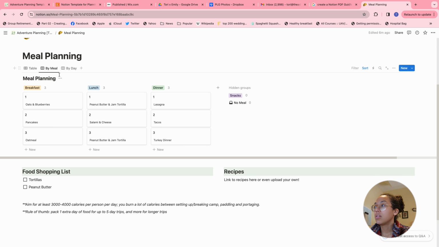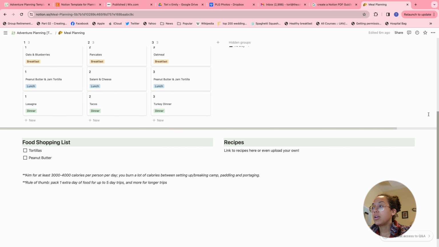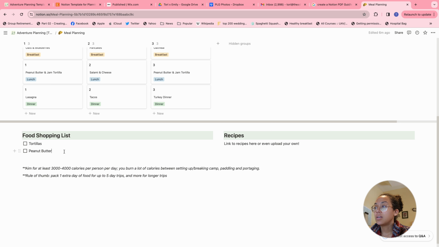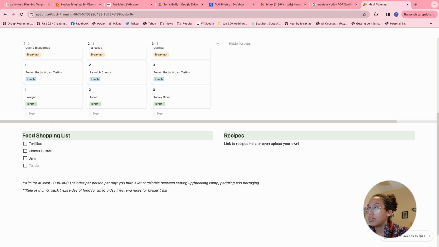So by meal. So just so you have 5 breakfasts, you have 5 lunches, 5 dinners, and then you have your snacks. And then same thing by day. You can break it down by day 1, 2, and 3, breakfast, lunch, and dinner for each one. At the bottom here, I've added your shopping list. So you can actually go through and just hit enter and add whatever you need to add.